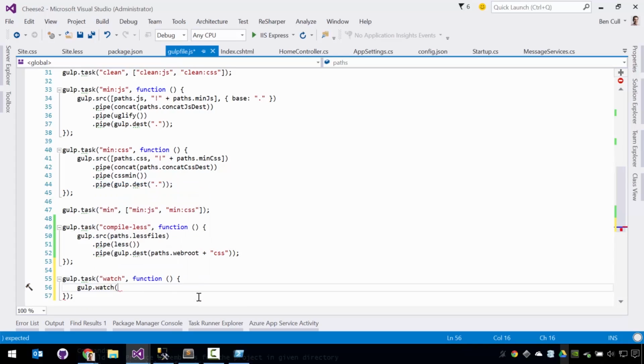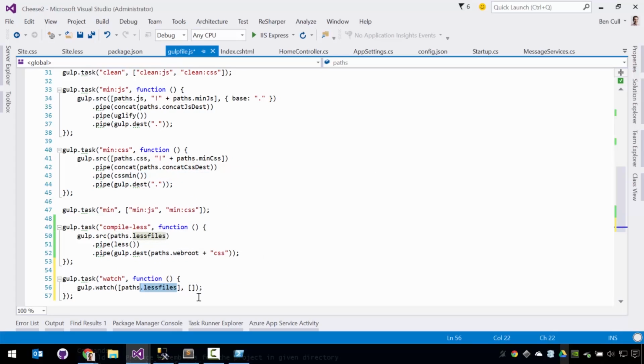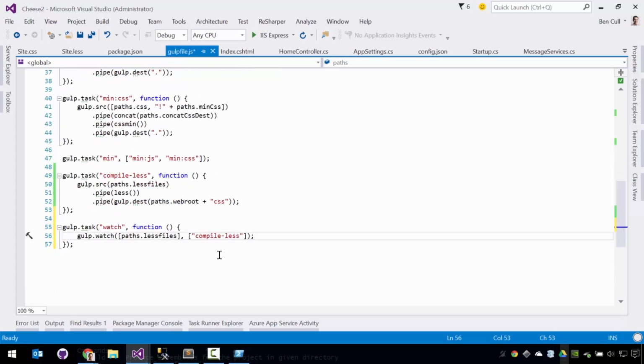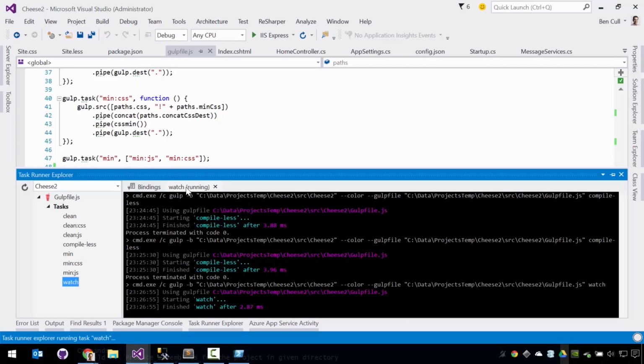gulp.watch. And what this does is it watches some files, an array of paths or files, and it executes an array of Gulp tasks. So essentially what we want to set up is we want to say, hey, go and watch the less files for me. So if anything changes in a less file, then go ahead and execute the compile less task. So I hit save, and then I go to my task runner explorer, and I go, oh, there's a watch one. Now if I hit run, notice up here it says watch running. And you'll see that even though it says finished here, it's still running.